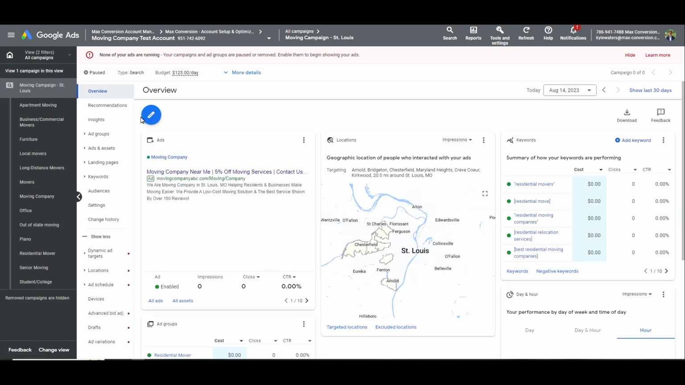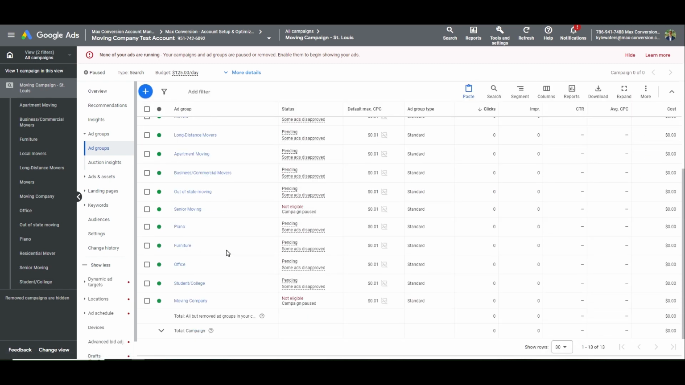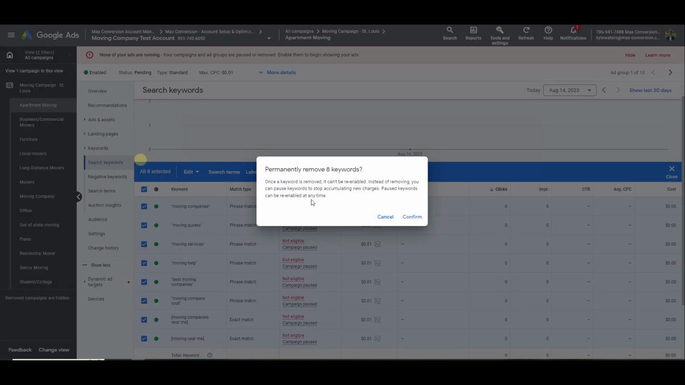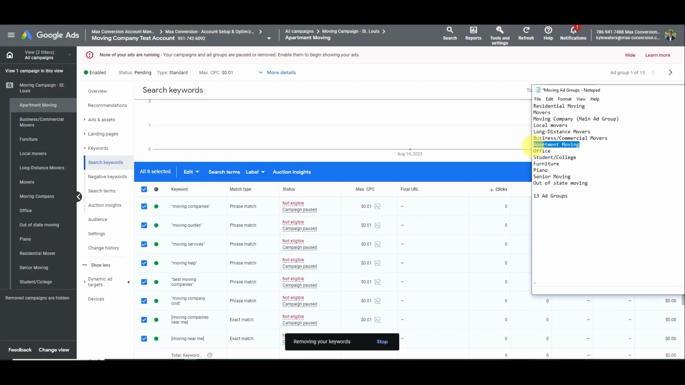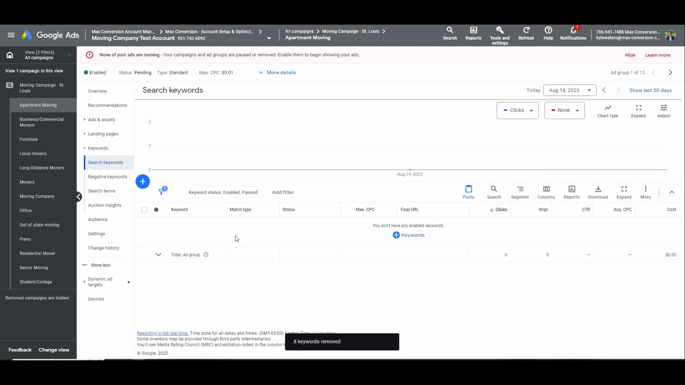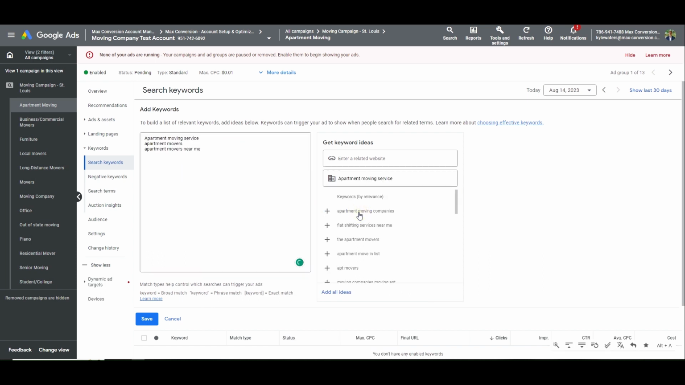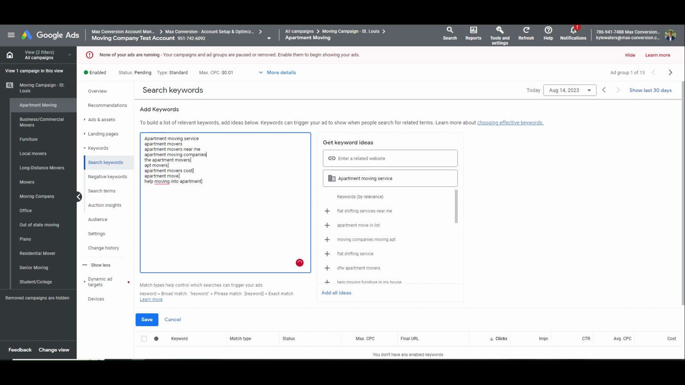So we've got the ad groups set up. We've got 13 ad groups. I don't remember if we actually set up the apartment one. Let's go ahead and set up apartment movers. I'm not sure why I looked over that one, but let's set up apartment movers and then go to the next one. So apartment moving service, apartment movers. Okay. Let's make these the top two phrase match, and then the rest we'll make exact match.